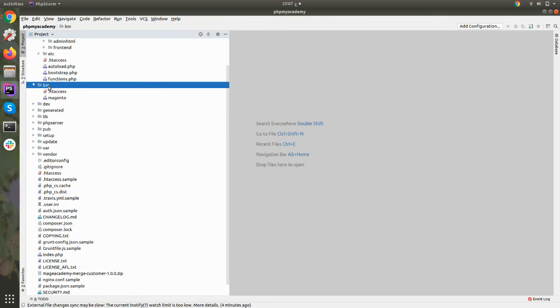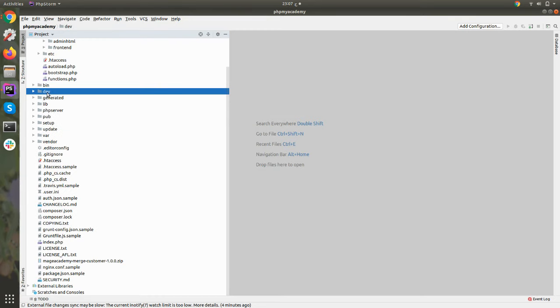Then you can see here the bin folder. It is used for CLI commands, when you are running any commands like cache cleaning, reindexing, compilation, setup upgrade. So this folder is used for those commands. Then you can see the dev folder. It is used for testing, if you are creating test cases for any of your modules. You can create test cases for that and run them, so it will automatically run all your test cases.